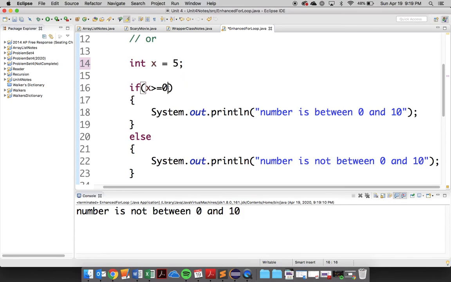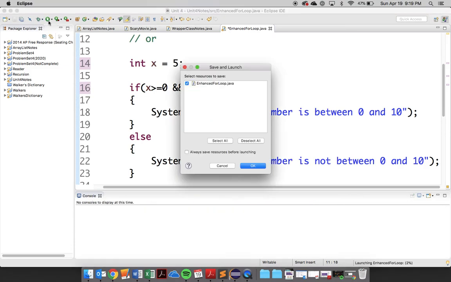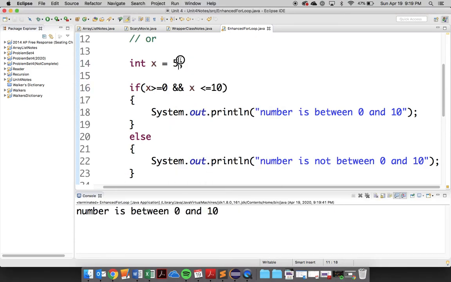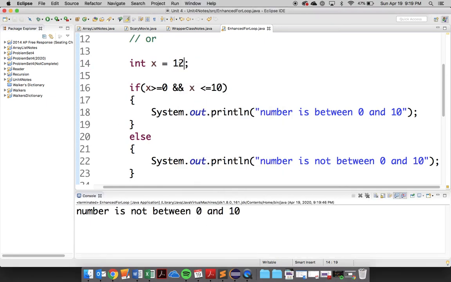But now I need to get the upper end. And unfortunately, it's not like math class where you can put a compound inequality in there. You actually have to write out the whole thing. So I need to say if x is greater than or equal to 0 and x is less than or equal to 10. So this means and. Now this will work. So 5 is between 0 and 10, and this should be not between 0 and 10. And it works. So this is how you do an and.